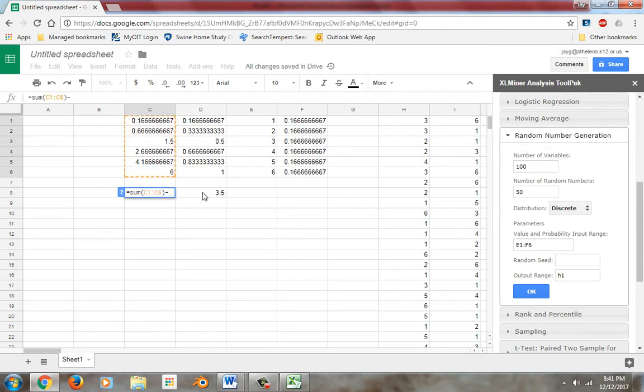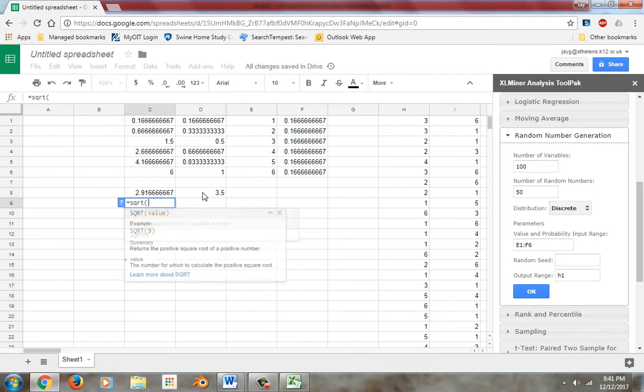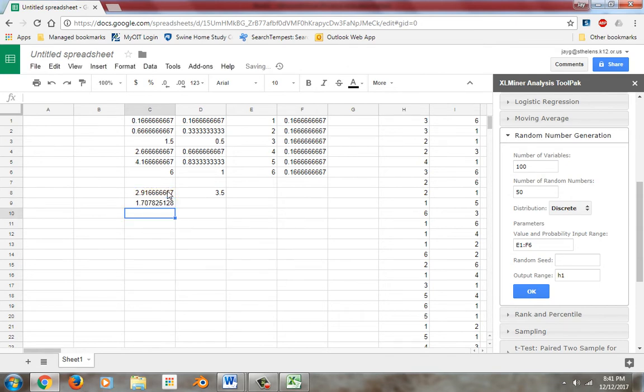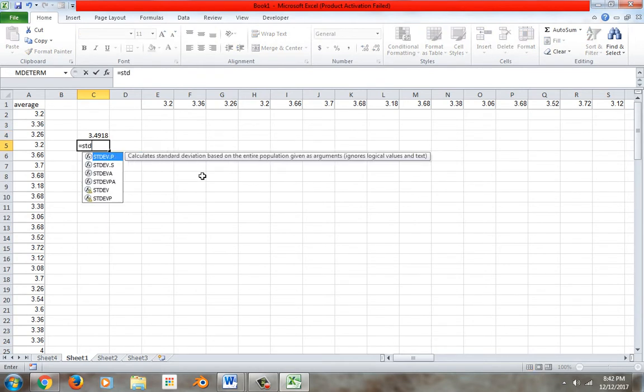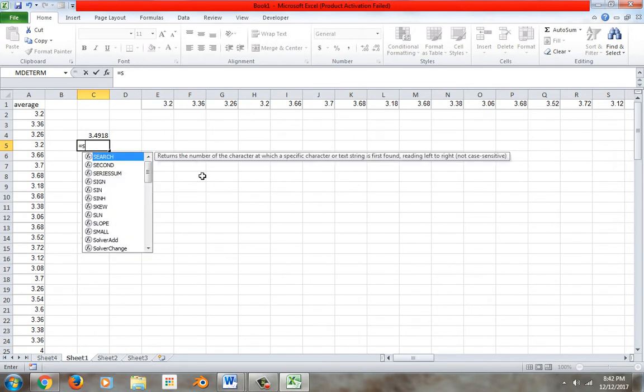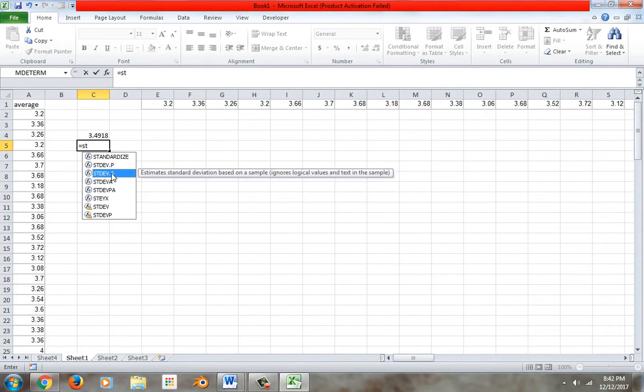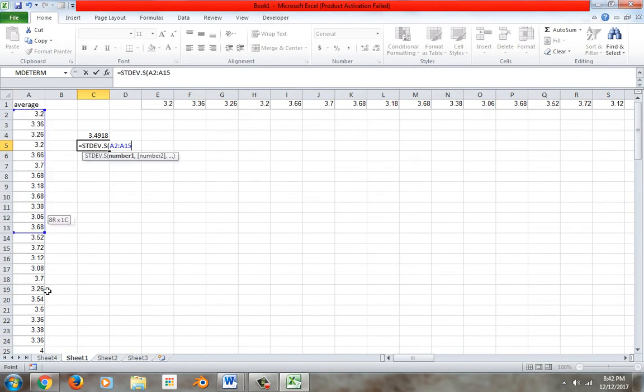Minus this square, and then we took the square root of that. 1.7. Okay? What I want you to focus on is what the average is over here, the average of these averages, right there. But here's what I'm interested in, friends: the standard deviation. Not that. You're right, I'm sorry, I did it wrong. The standard deviation of this sample.